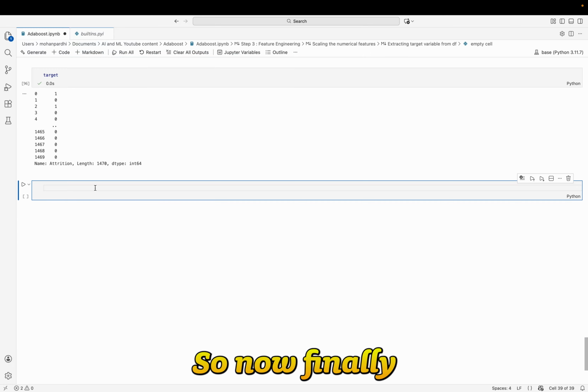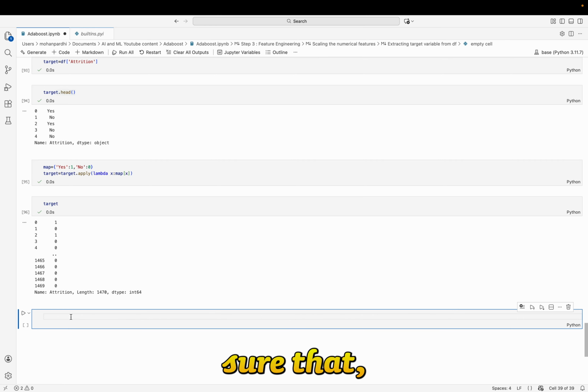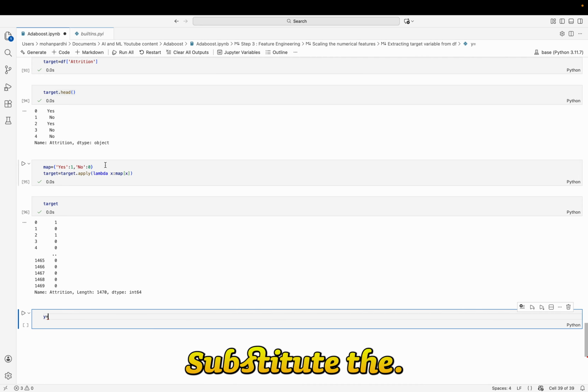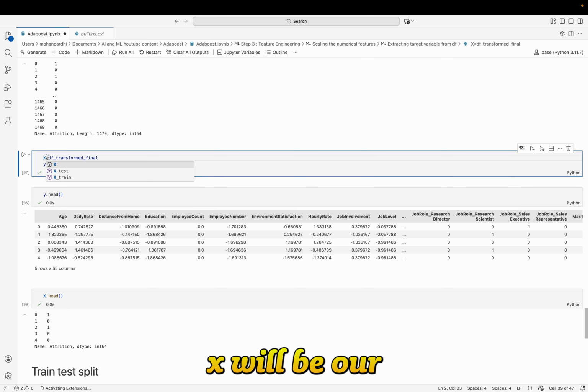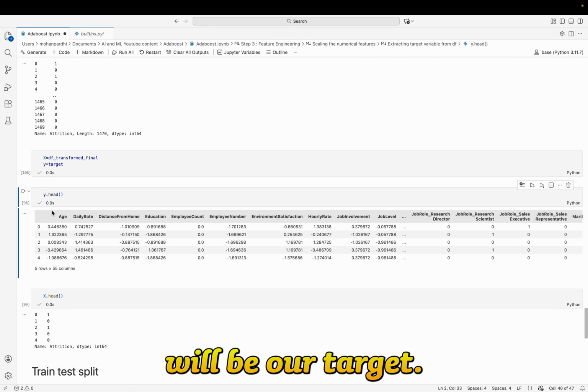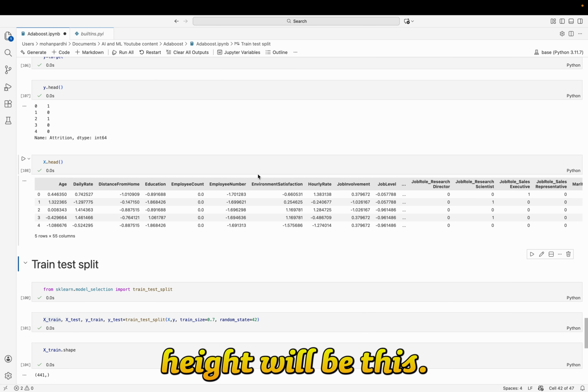So now finally we have x and y, and we should make sure that we do not get confused. So x will be our transformed final, and y will be our target. You can check y.head, and x.head will be these.